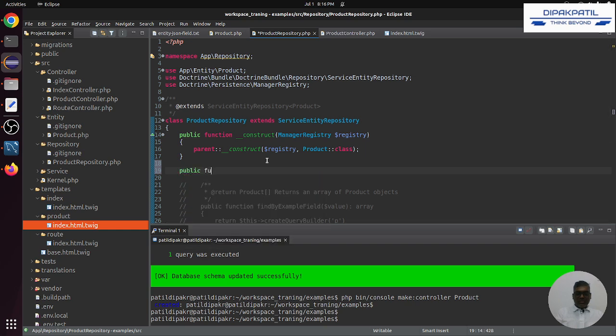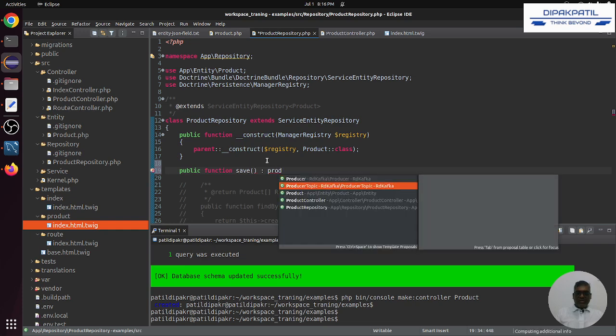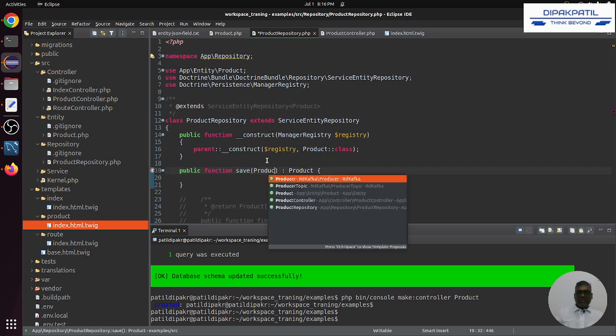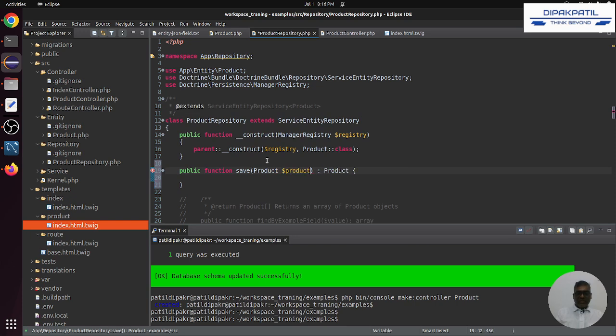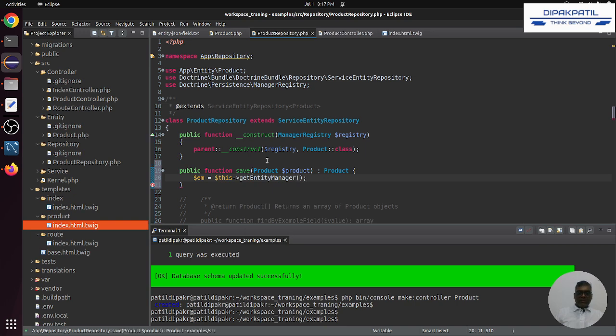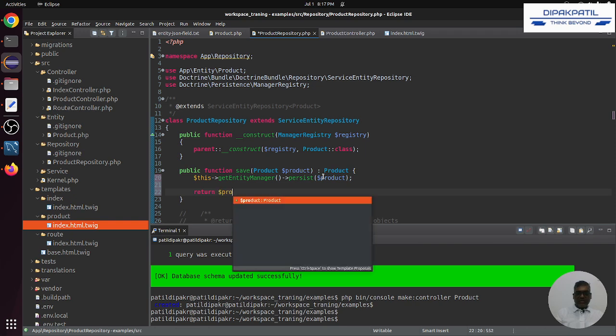Now we have to create the code where we can save the product. The save product function should take a product as a parameter and return a product. Let's get the entity manager, this get entity manager, and call the entity manager's persist. So let's persist the product object and return the product.